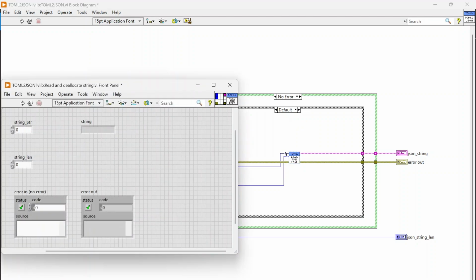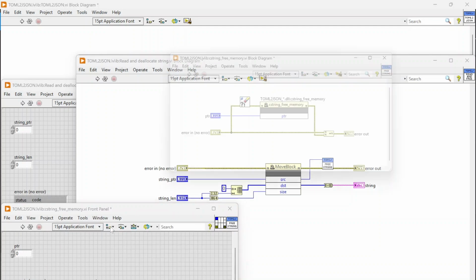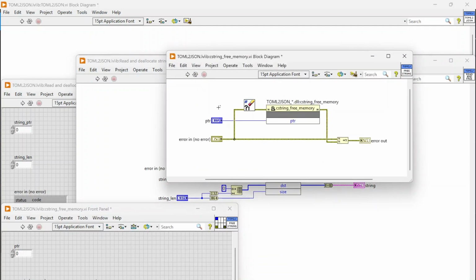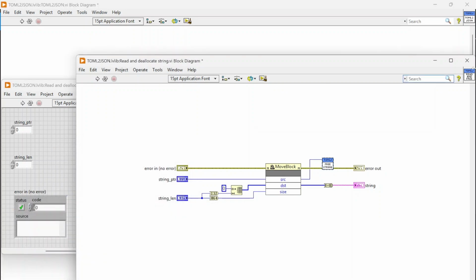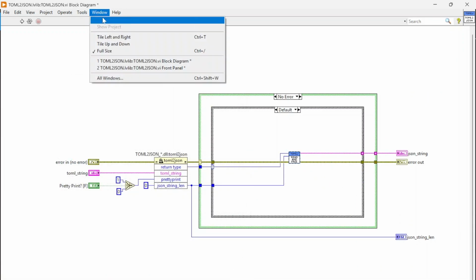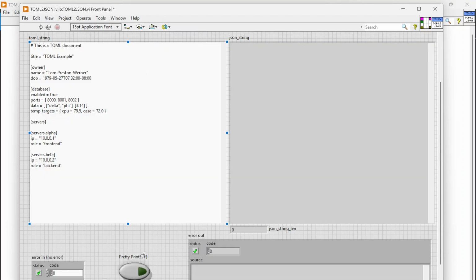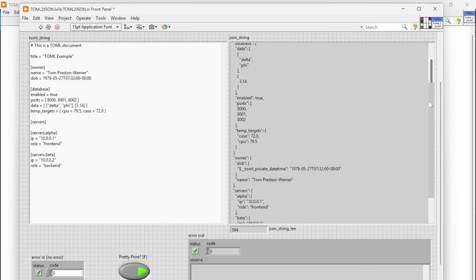And then it will call just this function here to actually allocate the memory. And then once we're done, we're just going to use this C-string free memory to free up that memory that we no longer need. So this will take that TOML, convert it to JSON, let us view it in LabVIEW, and interact with it in LabVIEW, but all the code is actually written in Rust. We're just calling that in LabVIEW. So let's run this, and you can see we have this example TOML document, and from that we get JSON.